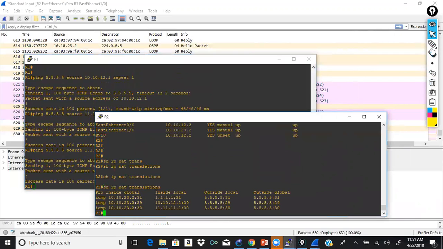Let me get my marker. Notice that the 1.1.1.1 got translated to this IP. They all get translated to this IP right here. It's just that this number right here, the port number, is totally different. This is how it's able to keep track of which ones should be translated back.